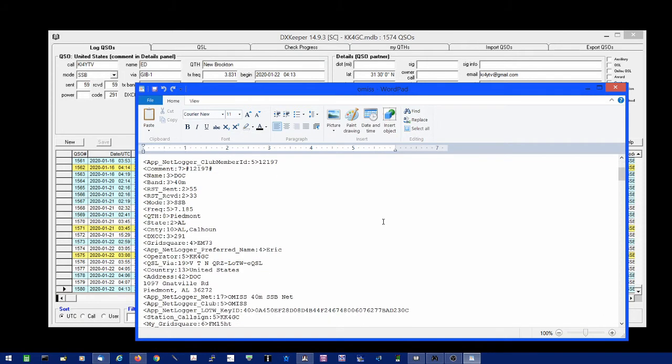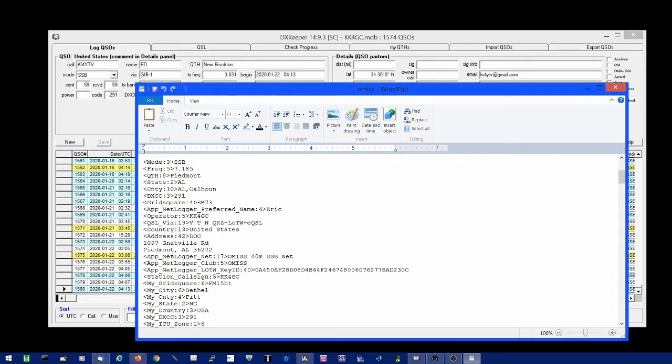The key here is to make sure that this ADIF field right here, app underscore netlogger underscore net, is defined in DXKeeper so that when the ADIF record is imported, DXKeeper knows what to do with this particular variable. App underscore netlogger underscore net. And it contains the description or the name of that particular OMISS net where that QSO was made.